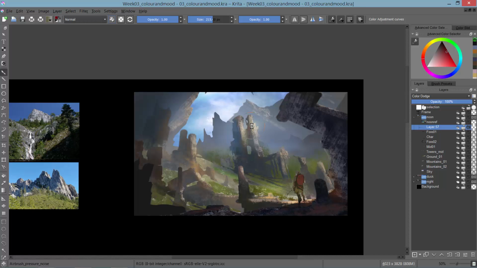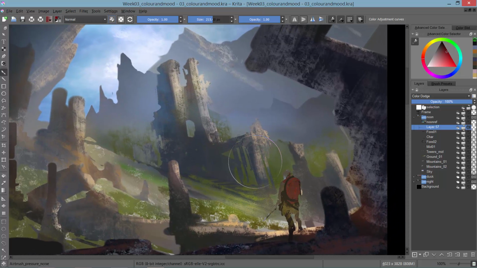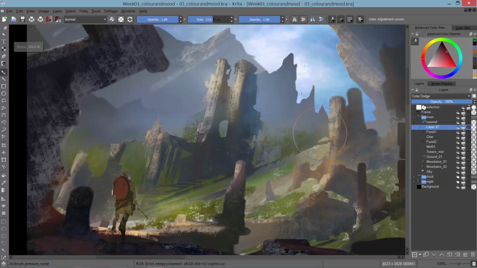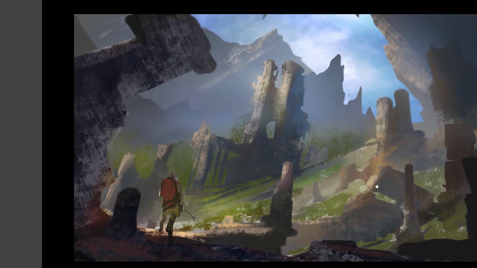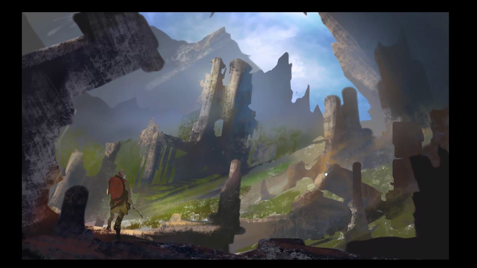Okay, so we're almost 20 minutes in, and I think we're getting close. There we go. So that's what it looks like up close. You'll see it's very, very rough and abstract. But, you know, the color reads, the mood reads, and that's what I want.